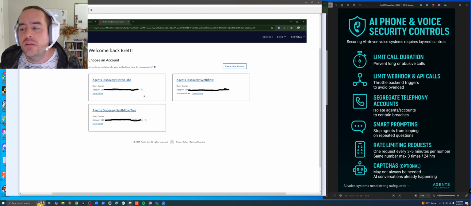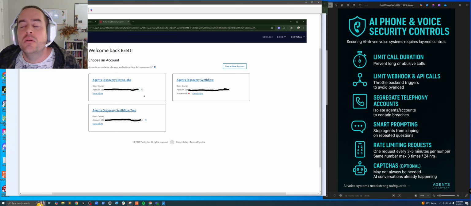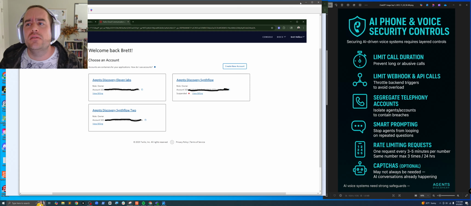But the point here is segregation. Here you can see I have agents in 11 Labs, I have agents in SynthFlow, and I have another one for SynthFlow too. So you need to start thinking about segregating your accounts in a way that minimizes damage, either when someone is intentionally trying to cause you harm or when an automation glitch occurs, so you can control the damage. So that's looking at different ways of segregating and containerizing damage.